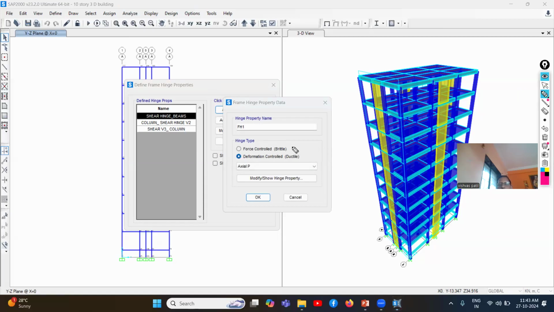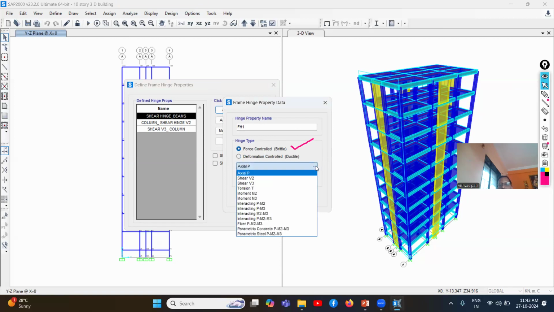The first category is force controlled. Force control in the sense of shear hinge. For the shear hinge, click on the first one. When you click here on force controlled, these many hinges are available: axial hinge, shear V2, shear V3. For a column, we have to assign shear V2, V3. For the beam, only one shear, that is a V2 type.